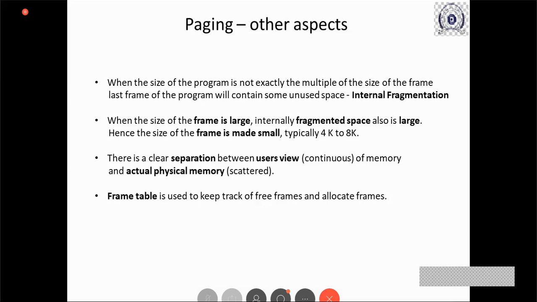Another aspect of paging is that it doesn't support the user's view. User thinks that our program is stored in contiguous locations in memory, but paging divides the program into fragments of equal size and keeps them at different locations. So it doesn't support the user's view.